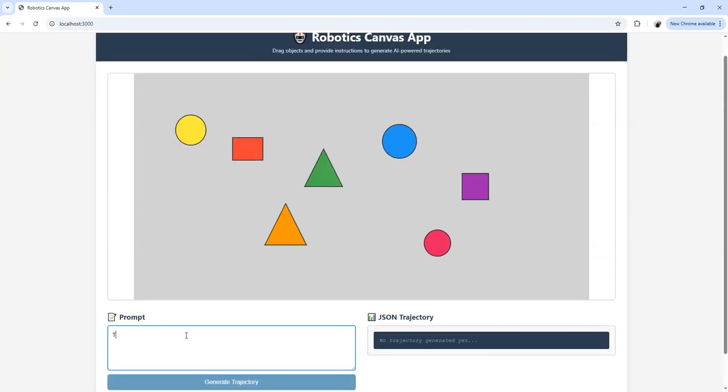I type: the red rectangle hits the orange triangle, then the green triangle, then the yellow circle, and stops.